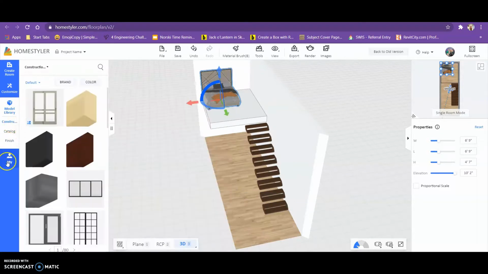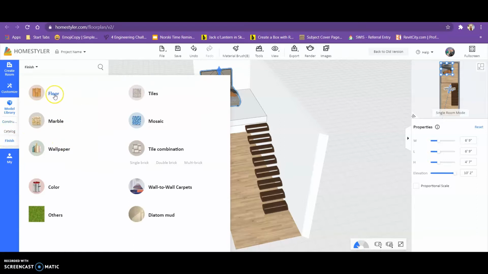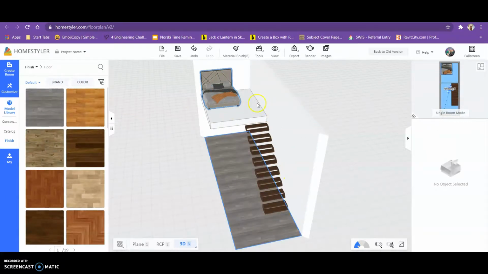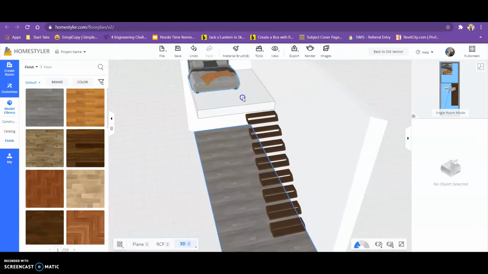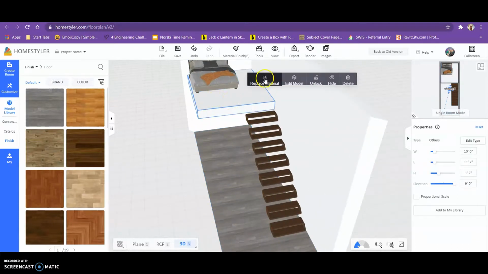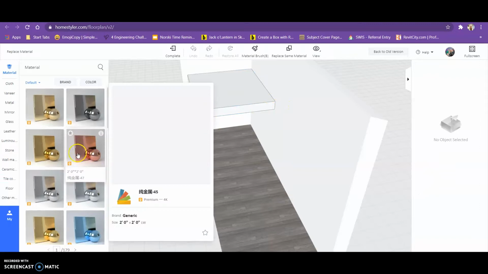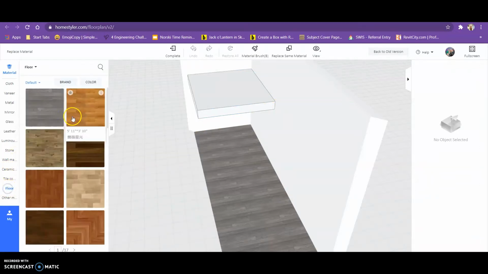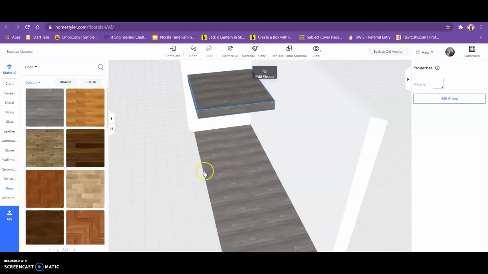Now with this project, I don't want you to change any of the size of the furniture. You can change the size of the stairs and that sort of stuff. And then you should be able to change the floor in the loft.